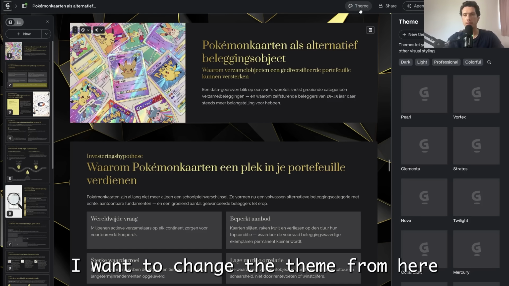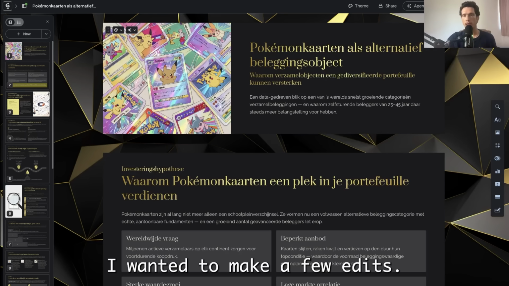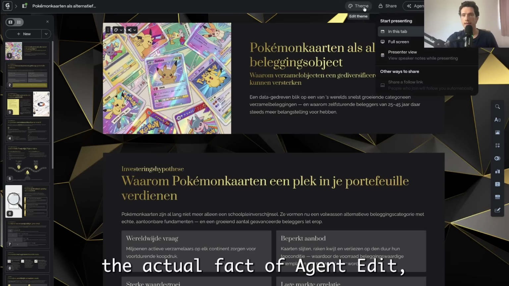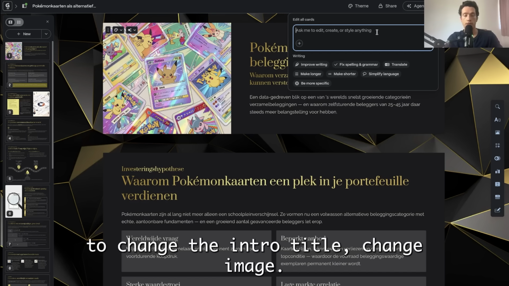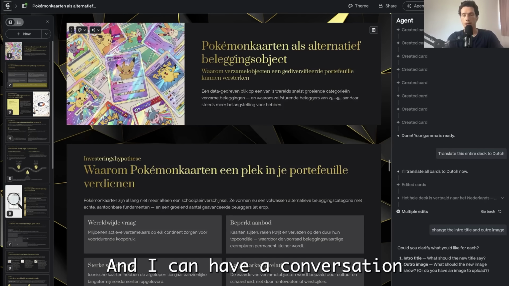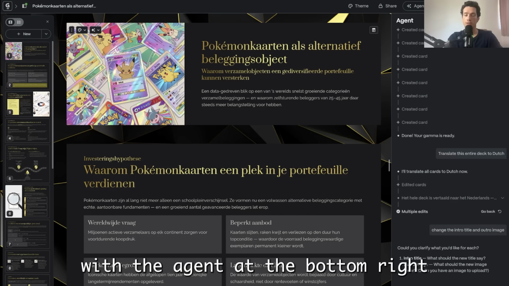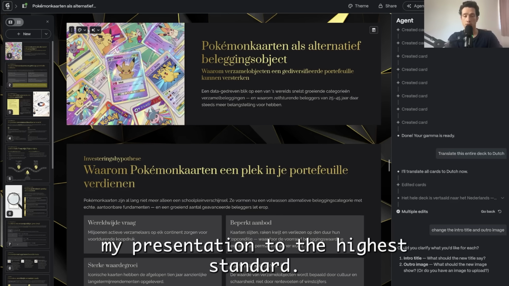If I want to change the theme from here, once it's already been created, I can also do that, which I like to see. But let's say I wanted to make a few edits. You could go up here and select agent edit, and I could ask it to change the intro title, change image. I could send that to the AI agent and it would begin to do that. And I can have a conversation with the agent at the bottom right-hand corner to help refine and generate my presentation to the highest standard.